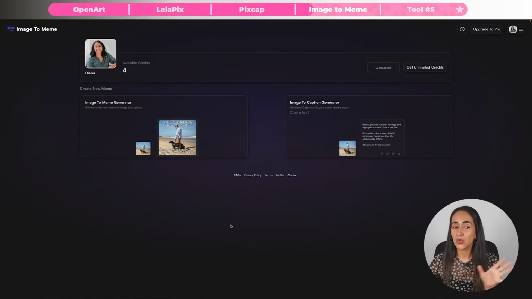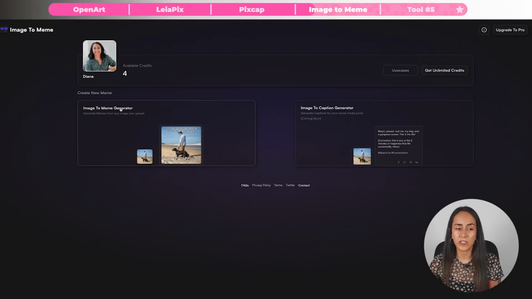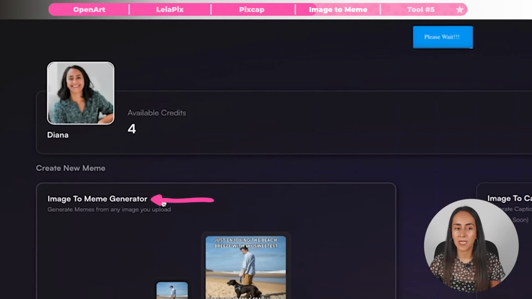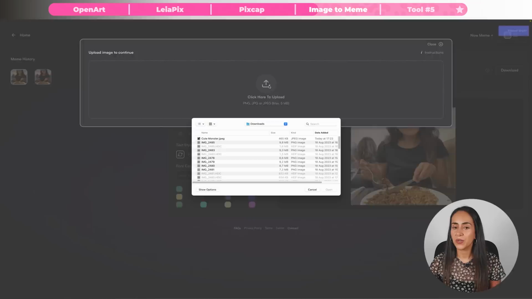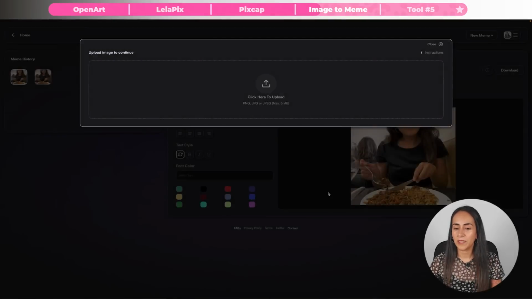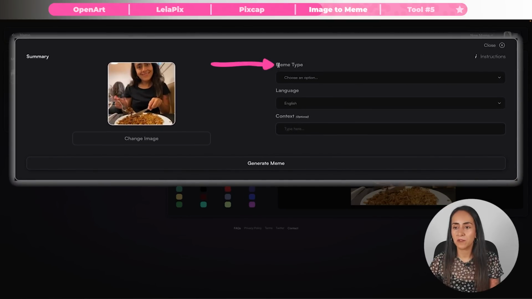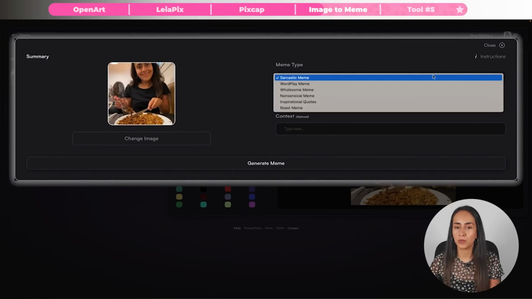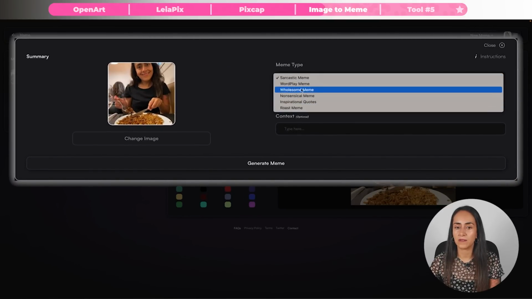When you sign in into your account, this is what you will see. Click on Image to Meme Generator. From here, you are going to upload the image you want to use on your meme. Click Open. From here, you can select the type of meme you want to generate. You have a drop down and you can select any of these options.